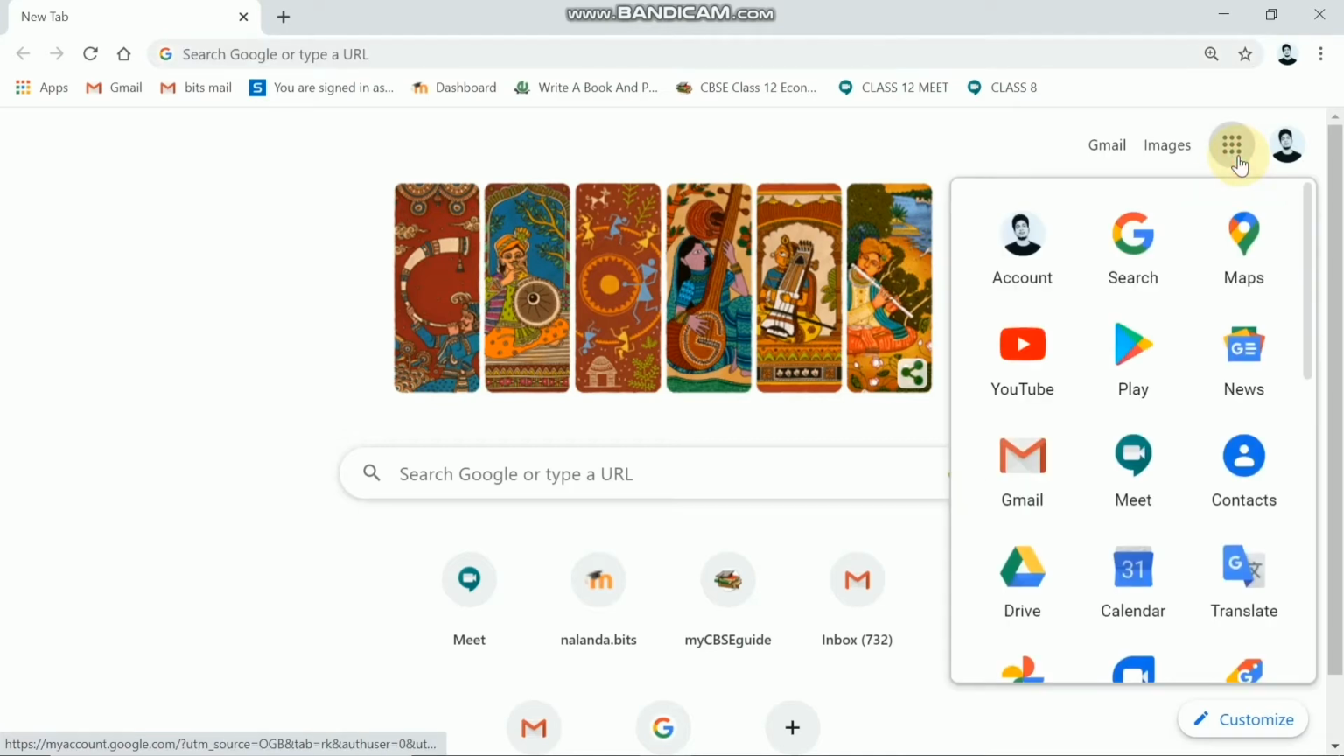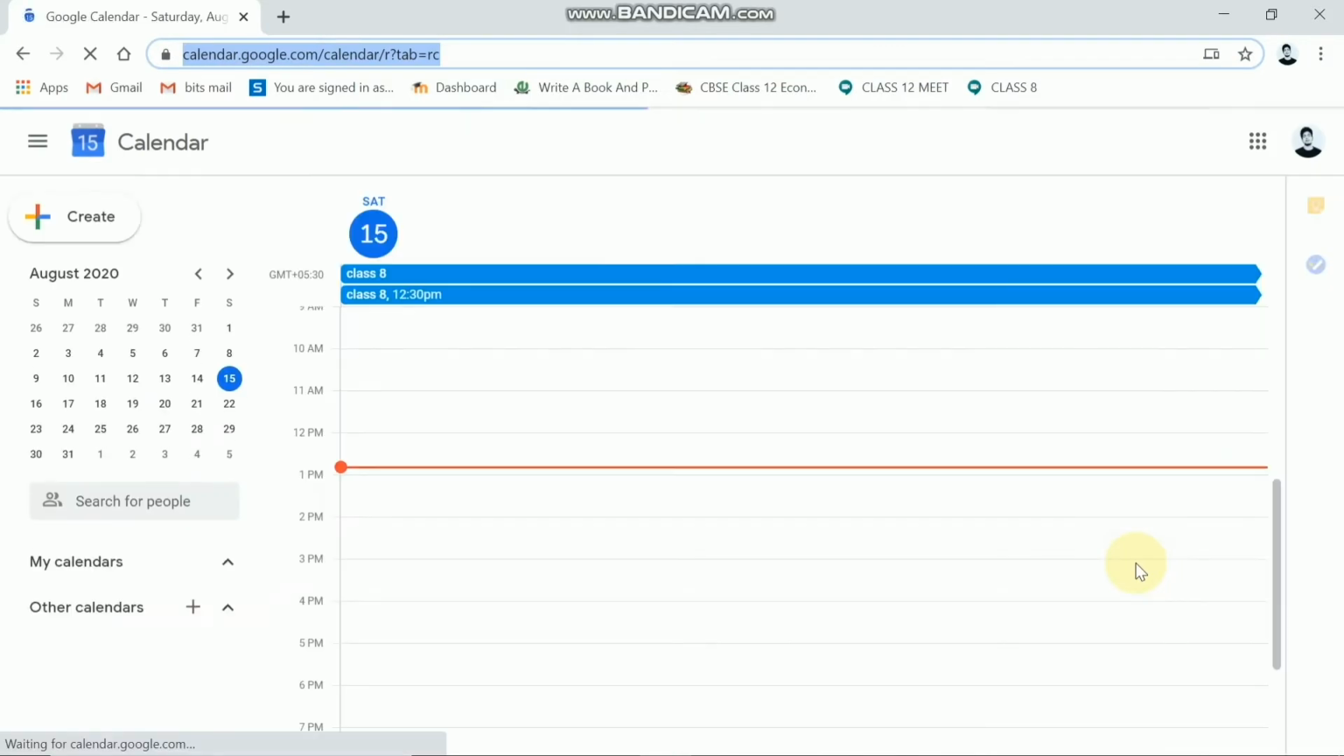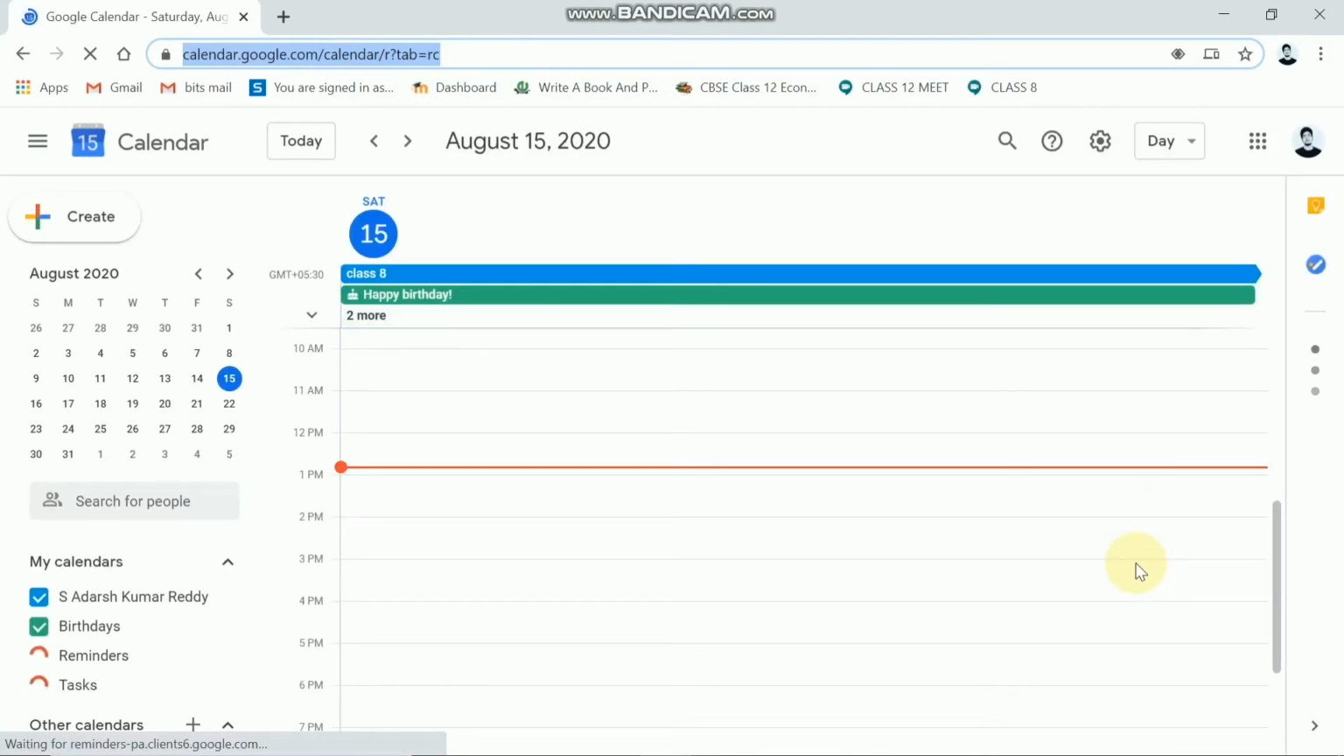Just click on that. By doing that, a drop-down box comes up. In that, you will be able to see many icons named Google Search, Maps, YouTube, etc. Among them, click on the Google Calendar. After that, a personalized calendar will open up.